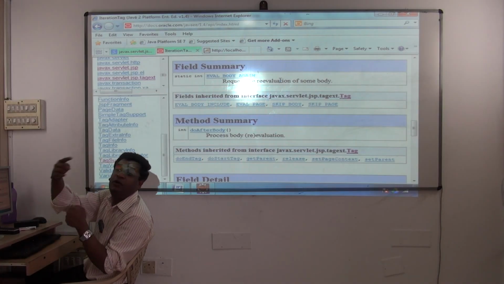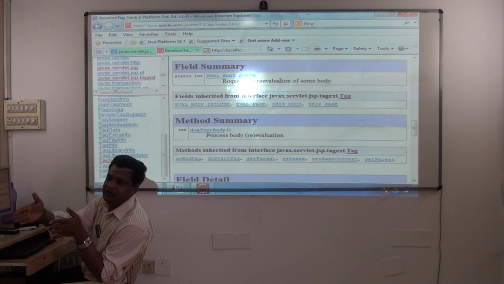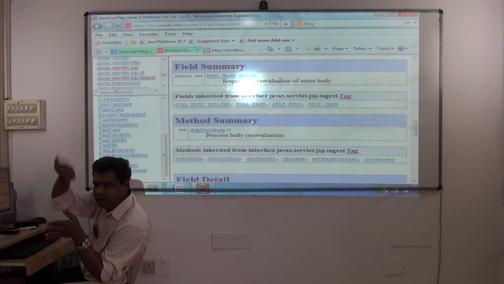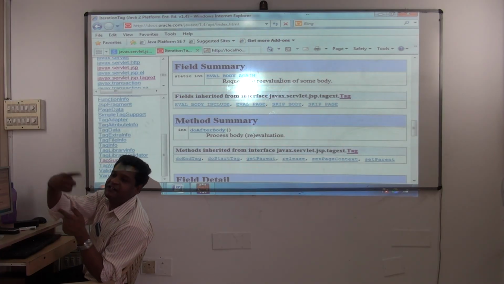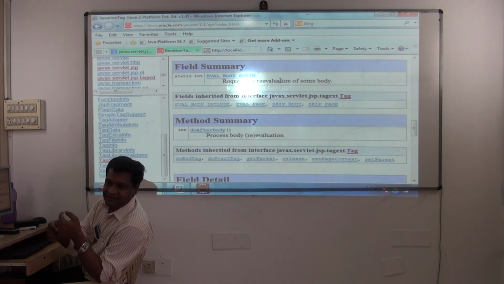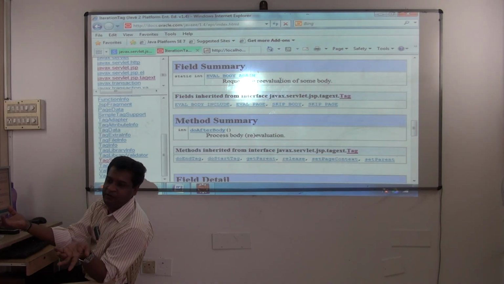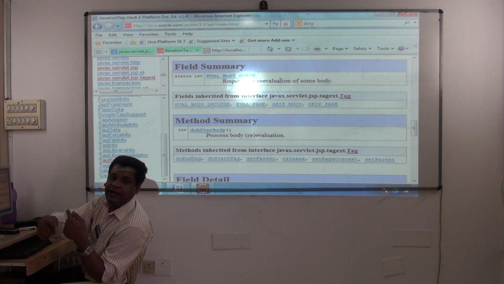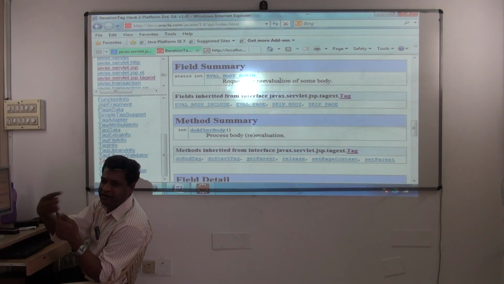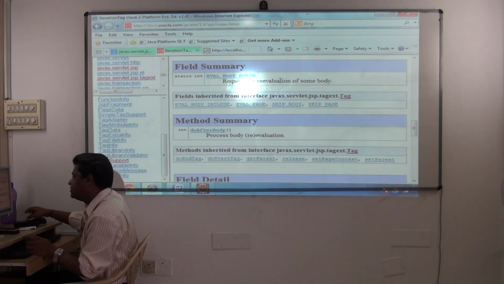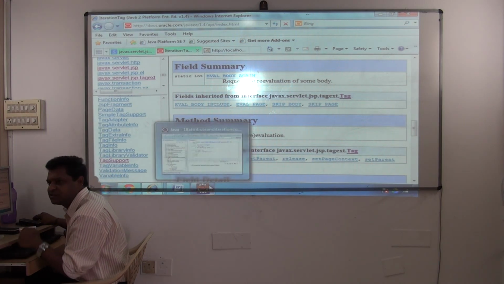If you want to evaluate the body again, see, body will come to an end. You want to evaluate the body. If you give this value now, it will evaluate it again, which means iteration will happen. If you say skip, body will not be evaluated. So if you want to iterate the body or use the body again and again, that is when you will use what? Iteration tag. I'll give you an example for this. Simple. So this concept also I will cover.